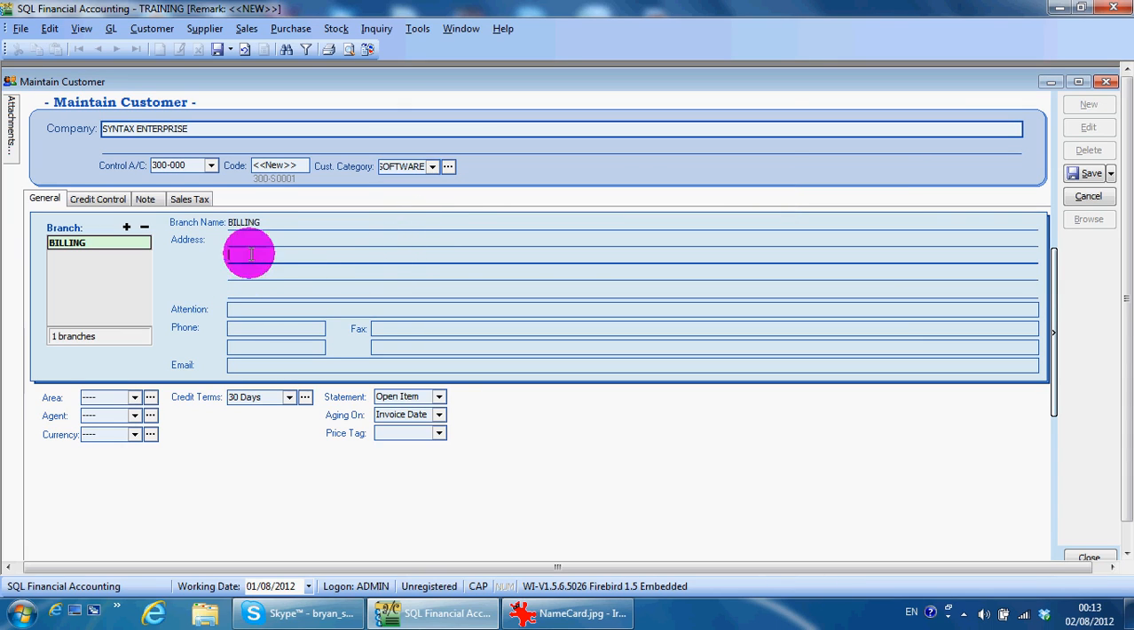Over here, you just key in your customer address. Contact person as attention, phone number, phone number two, you can put as the time phone number, fax number, the email.